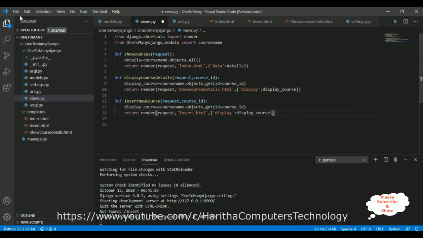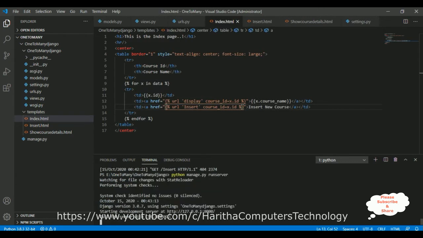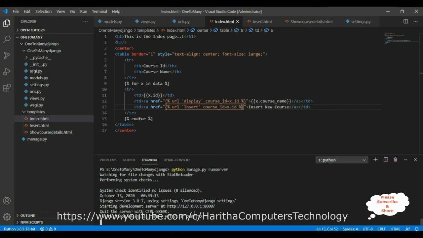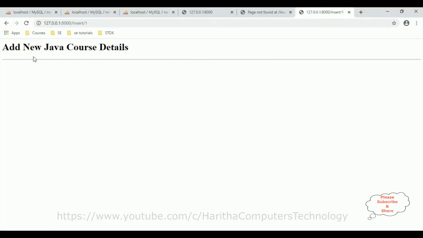Now let's save this application again, save all, run the server again. Insert new course. So here we got add new Java course details. The coding is correct, so we need to rerun the server again, the add new Java course details.